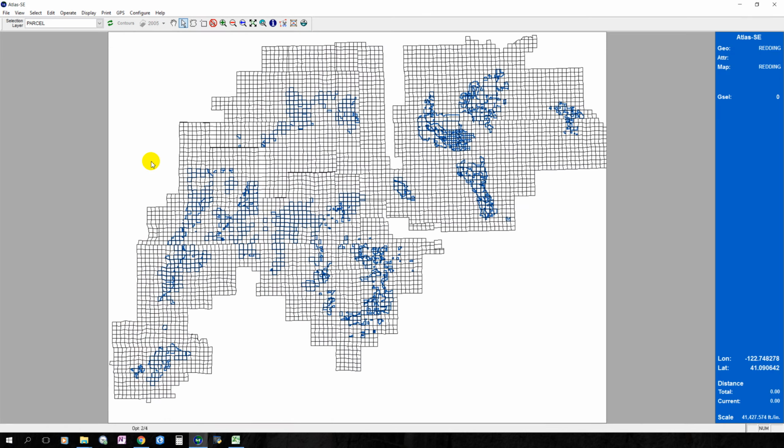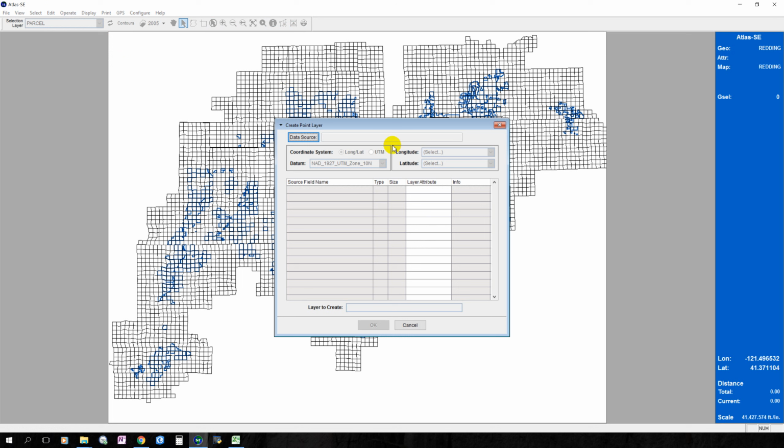So I already have Atlas SE open. I have the Reading Geo open. I don't have the district that's split yet, but the Bernie district is basically this area here. So I'm going to go up here under Edit, Layer, Create Point Layer, and then I'm going to click on this Data Source button.